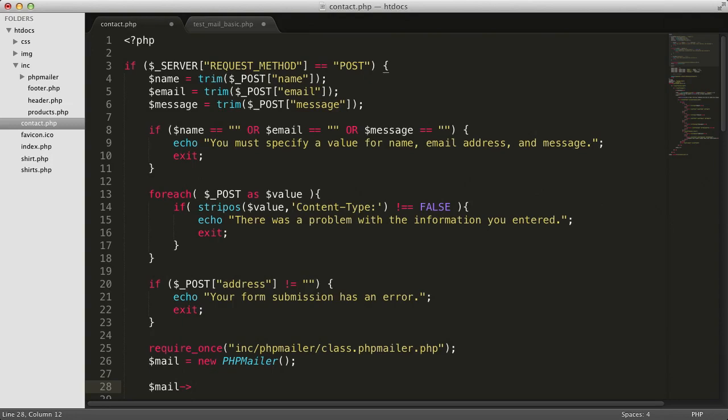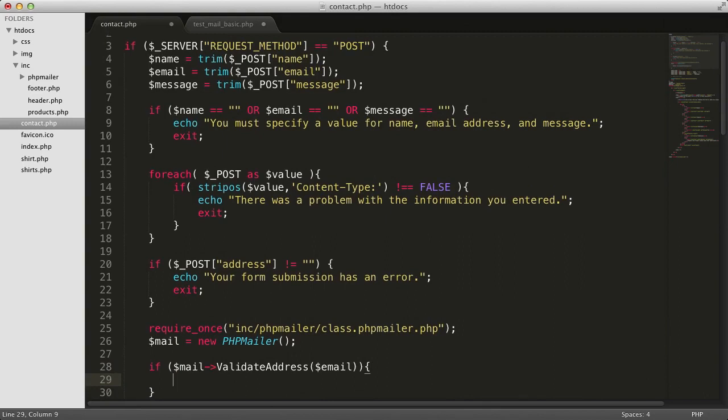A method is a lot like a function. After the single arrow, you can specify a method name, followed by an open parenthesis, followed by an argument list, followed by a closed parenthesis. We can check the return value of this method in a conditional. This code will check if the email address is valid. Let's use the negation operator here to check if the email address is not valid. If it's not valid, we want to display an error message and stop executing the file.